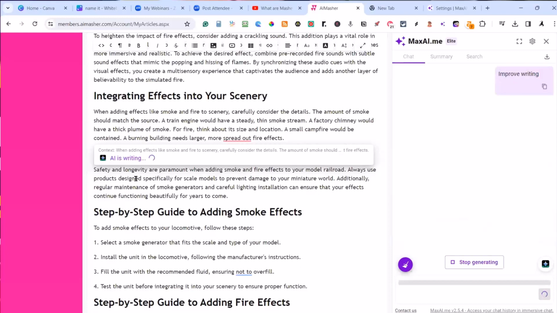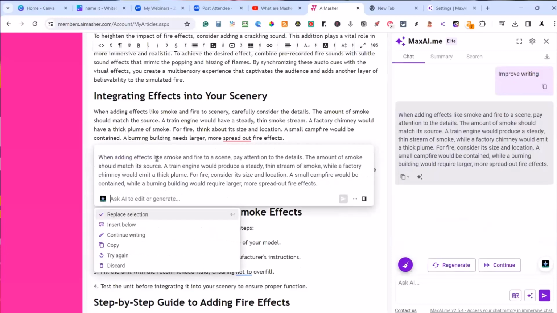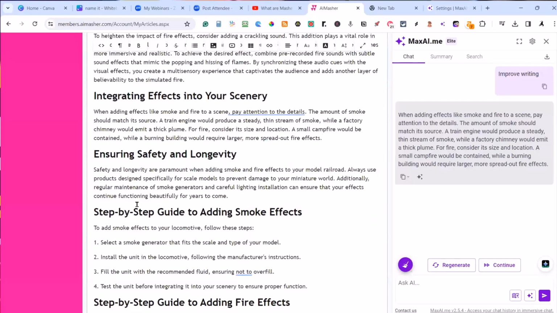They've renamed it Gemini. When adding effects like smoke, pay attention to the details. The amount of smoke, okay. This actually reads a little bit better for fire. Consider its size and location. A small campfire would be contained. Okay, that's kind of obvious. We'll just replace it.